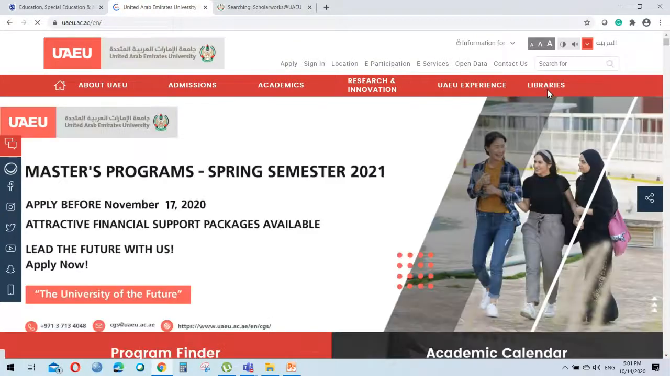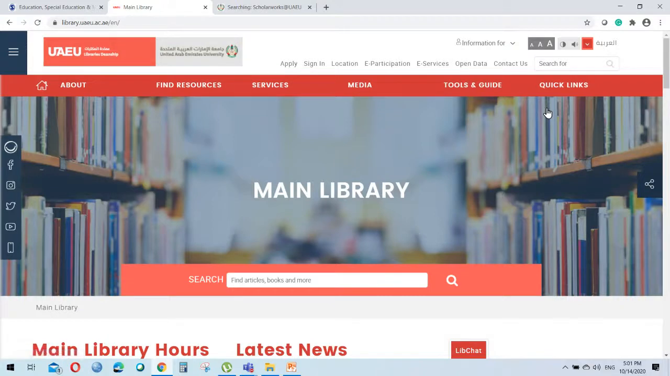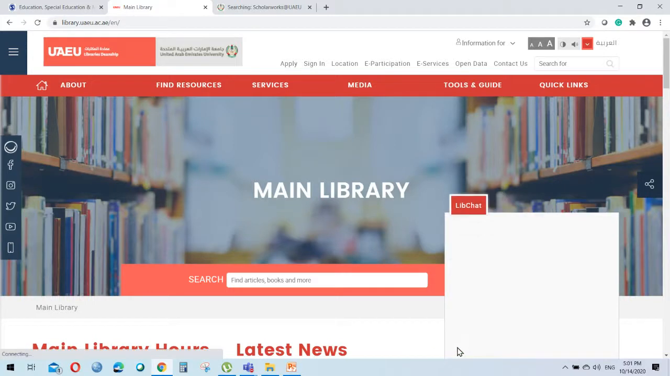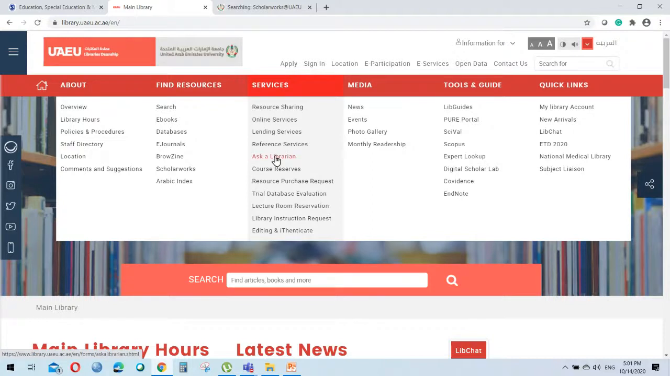Now we will look together at the services again, because you need resources, you need discovery tools, and you need services. You need someone to help you and to guide you. You can ask anything using live chat, or you can ask us anything using Ask Librarian. You can ask for resource sharing in case any resource is only an abstract and not complete, or even if something is not available on our platform or library website.